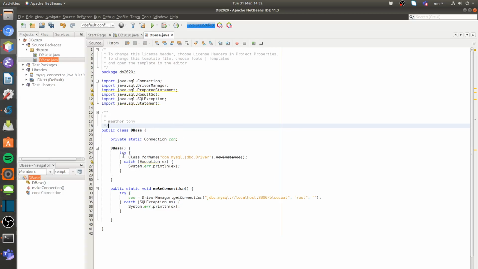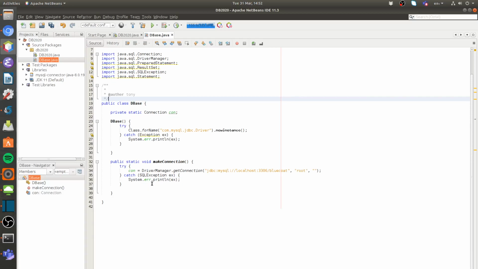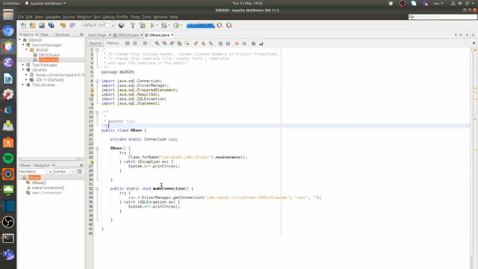In here, in the constructor, I've put the code to load the drivers for the MySQL connector. And that's coming from the jar here. I showed you how to put that on the previous tutorial. And then here I've got the method which is actually going to make the connection. And that's just taken from the code in the previous tutorial.